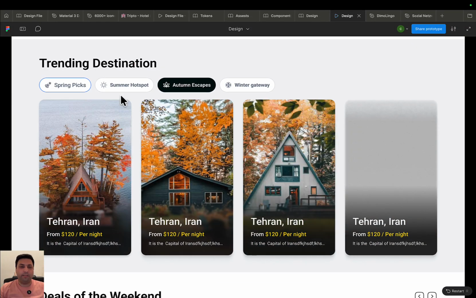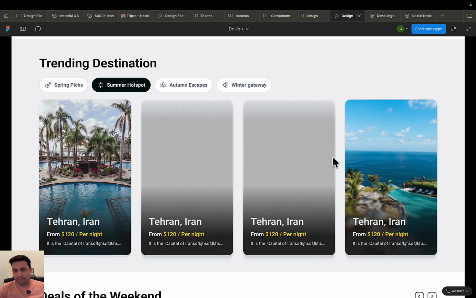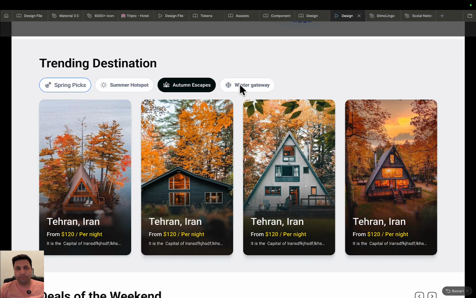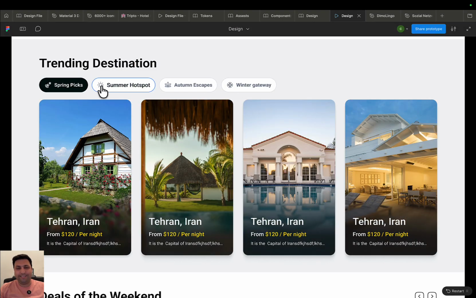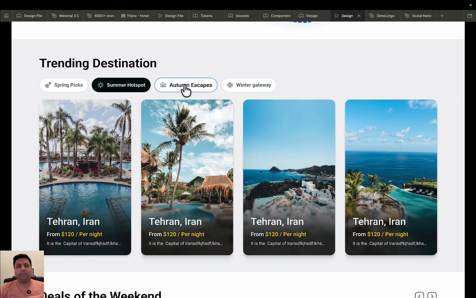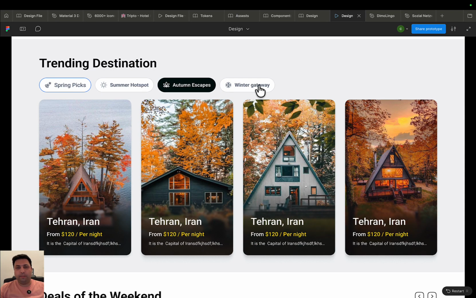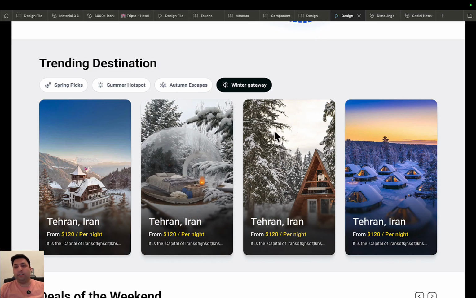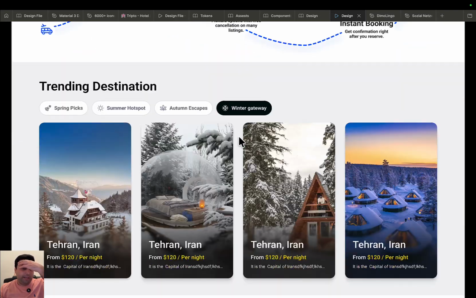See, it works. When the user clicks, you can see the result. Winter, a little bit, it needs time to load all the pictures. Summer, spring, sorry, summer, autumn, and winter. So this is the result. Very good. So up to now it's okay.